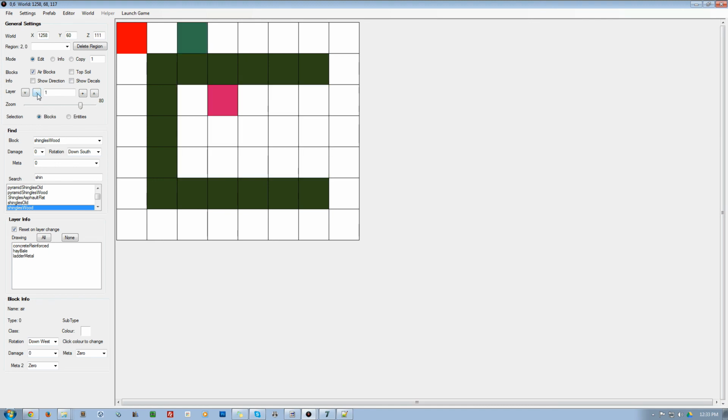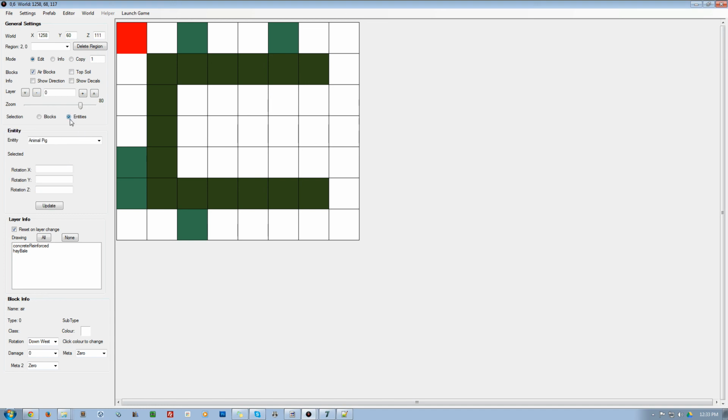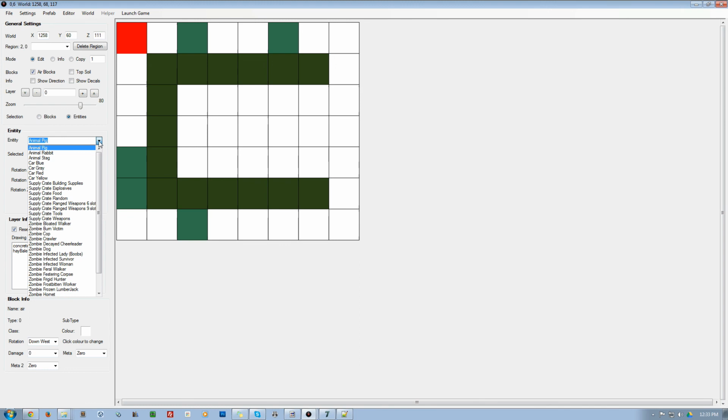So now we've got the ground floor. I'm going to go into entities, and we've got some things. These are the entities we can put into the game. For example, maybe you want to have a zombie in here. No matter, even if you have zombies turned off in the game, if you have an entity placed into the game with the prefab, it will always spawn.